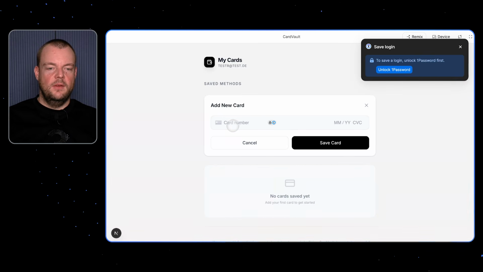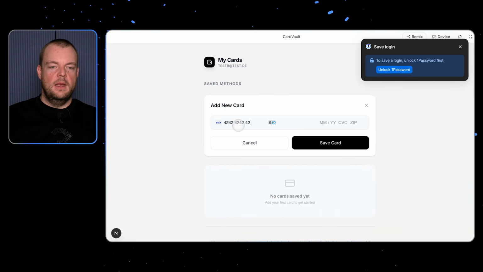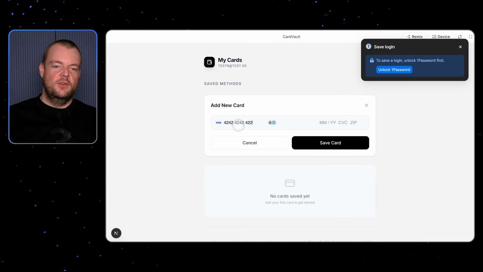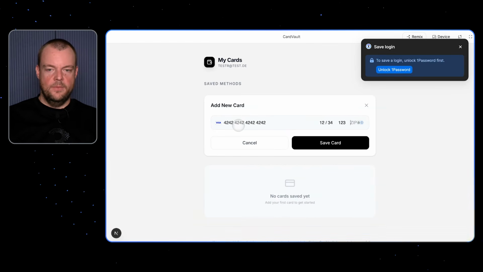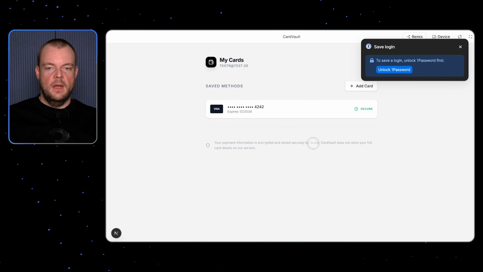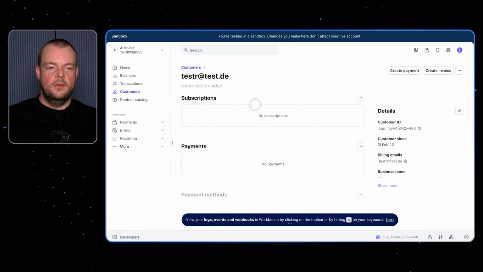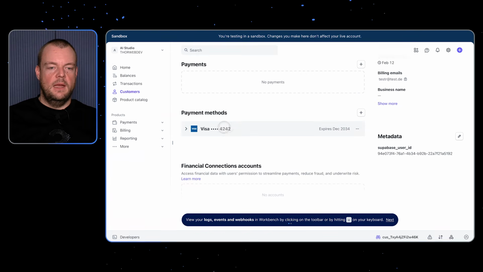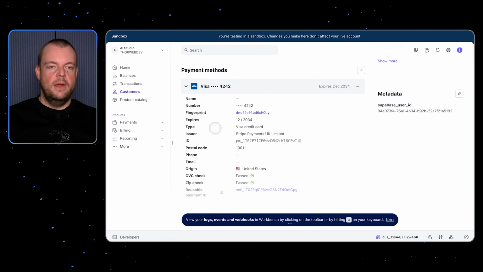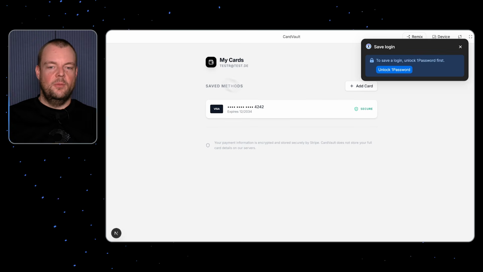So we can see here, this is our Stripe elements. We can use our trusty test card number there. And then we can save our card. And so now that the card is saved, we can see it in the customer details. So if we click on the customer, we can see they have the payment method now here. Now, obviously, this isn't that useful yet.